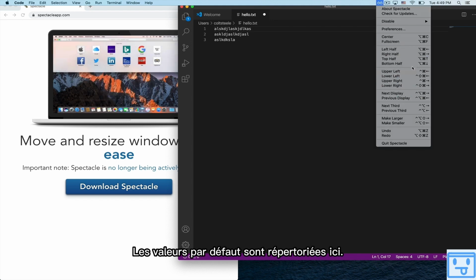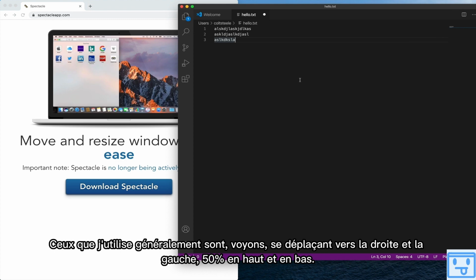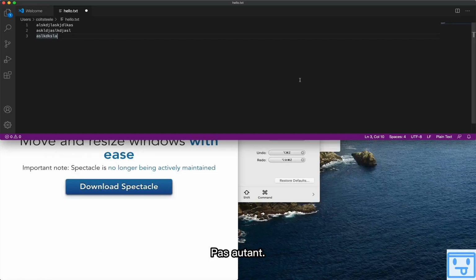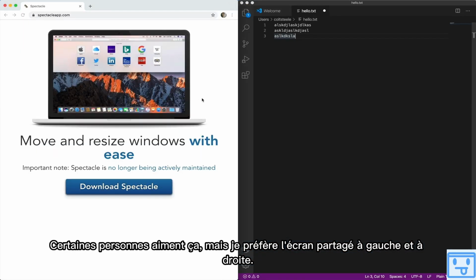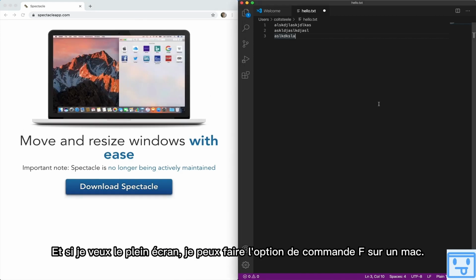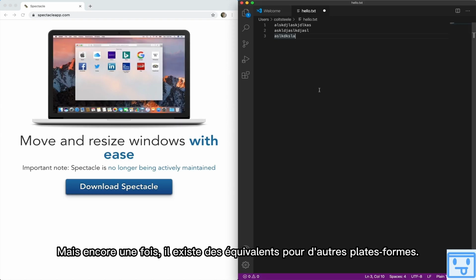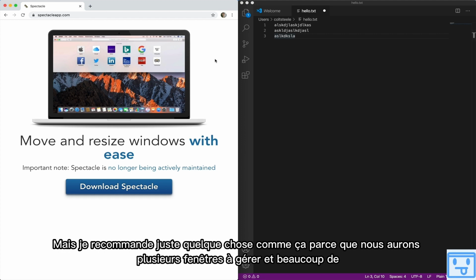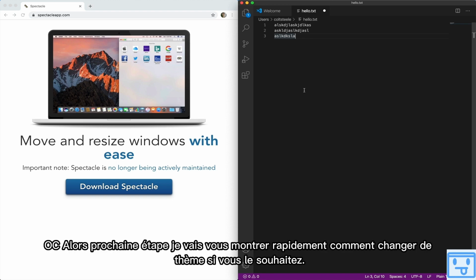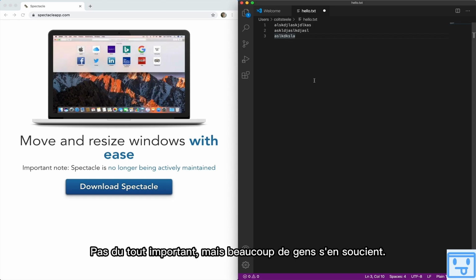The defaults are listed here. There are different shortcuts. The ones I typically use are, let's see, moving to the right and the left, 50%, top and bottom, not as much. Some people like that, but I prefer split screen left and right. So this allows me to just really easily move things around. And if I want full screen, I can do Command Option F on a Mac. But again, there are equivalents for other platforms, but I just recommend something like this because we will have multiple windows to manage, and a lot of developers like this tool. Okay, so next up, I'll show you quickly how to change the theme if you want. Not at all important, but a lot of people care about it.